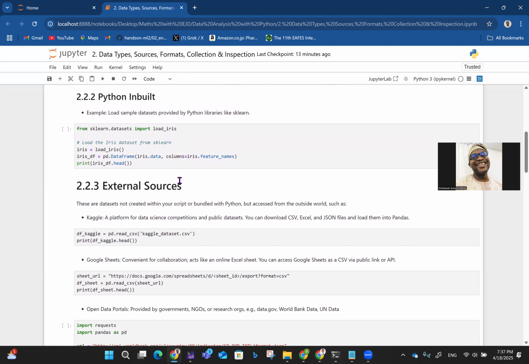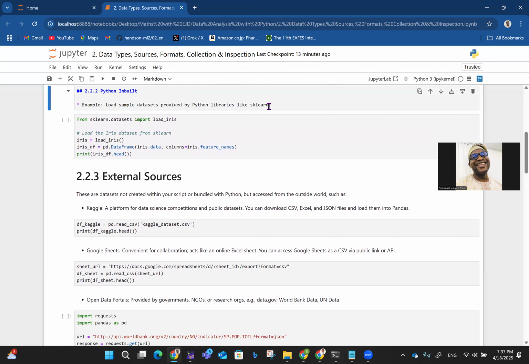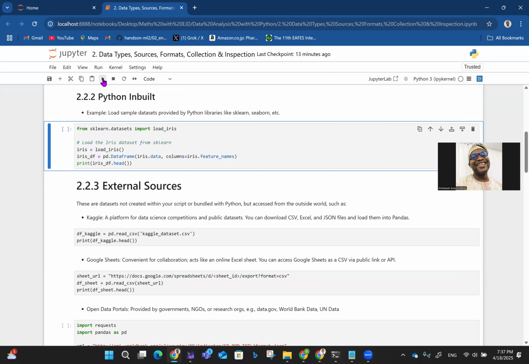You can load sample datasets through Python libraries like sklearn. There's also Seaborn. We are going to see Seaborn when we talk about data visualization for sure. There are so many more, but you can get datasets from scikit-learn, Seaborn, and so on. So you can load sample datasets provided by Python libraries. Those datasets are inside of the libraries.